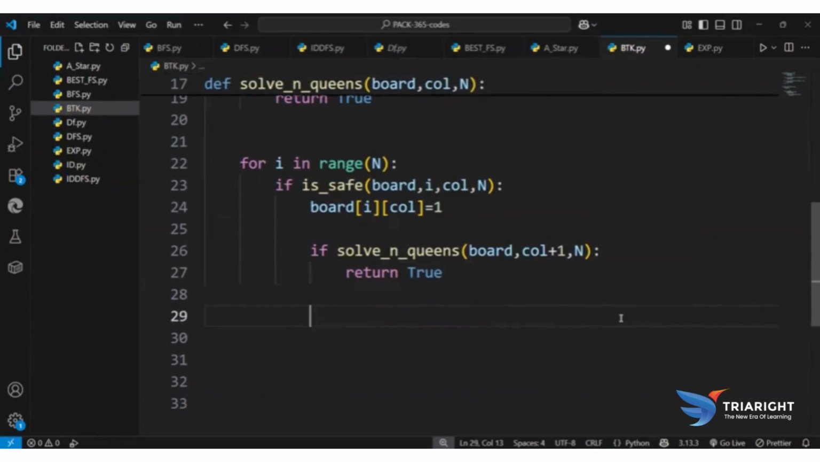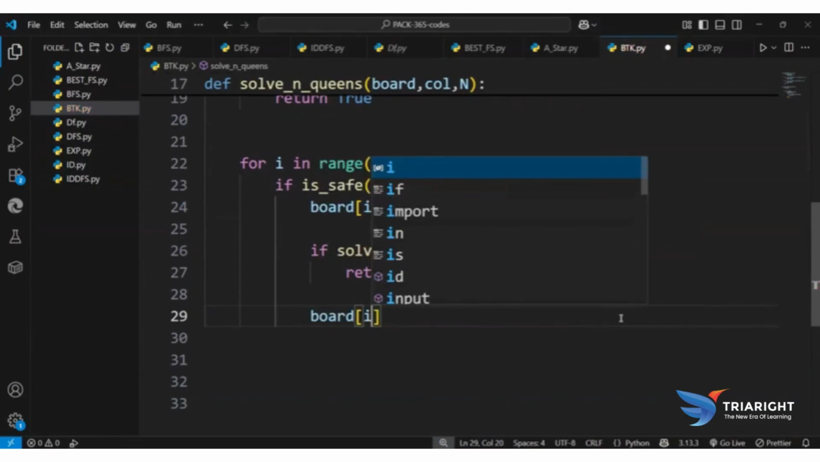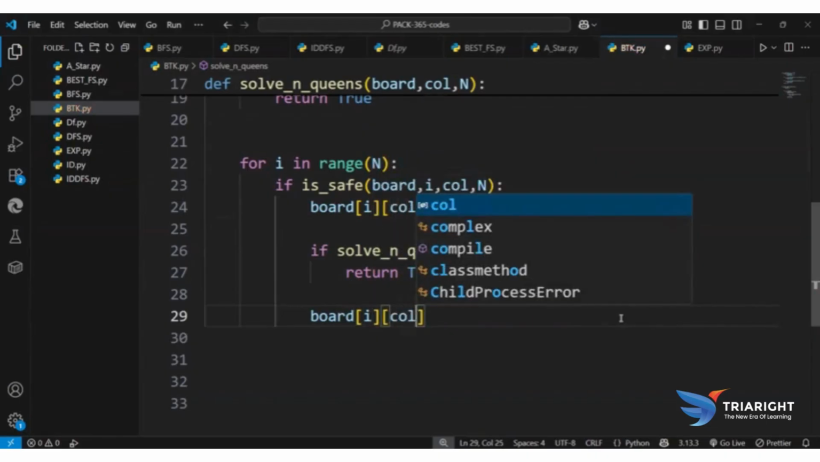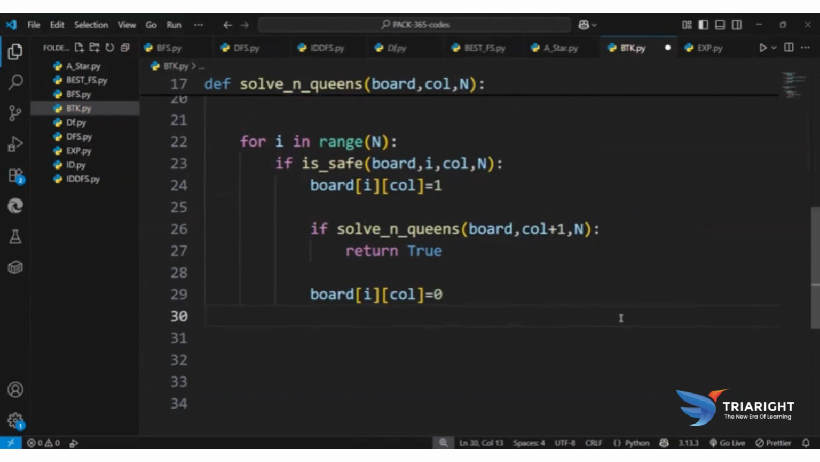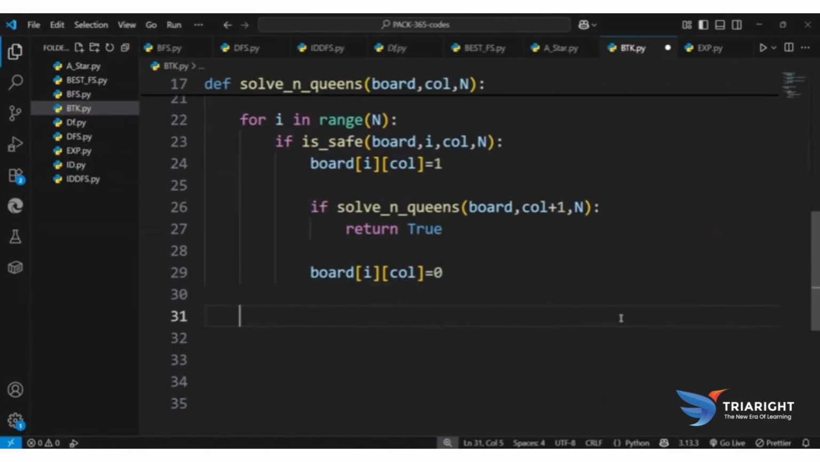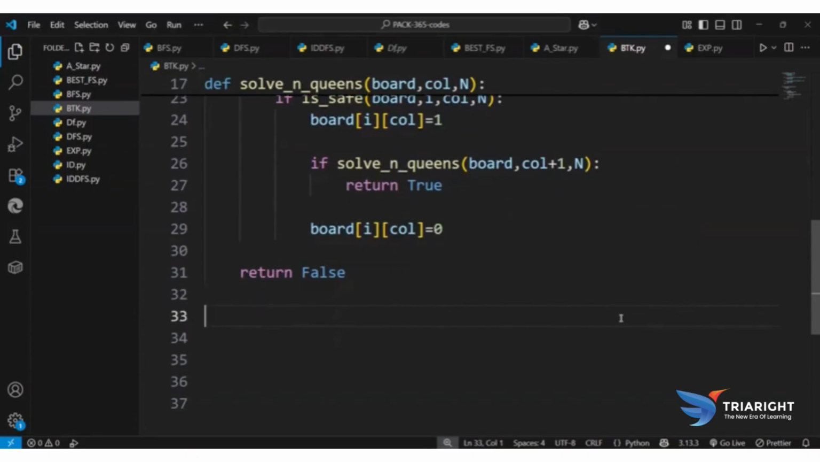And I want to reset the board at i, because I'm choosing here. So if placing the queen in board i, column does not lead to a solution, we backtrack and set it equal to zero. Then I want to return false here, because if the queen cannot be placed in any row in this column, I return false, because we don't have an option to backtrack, right?